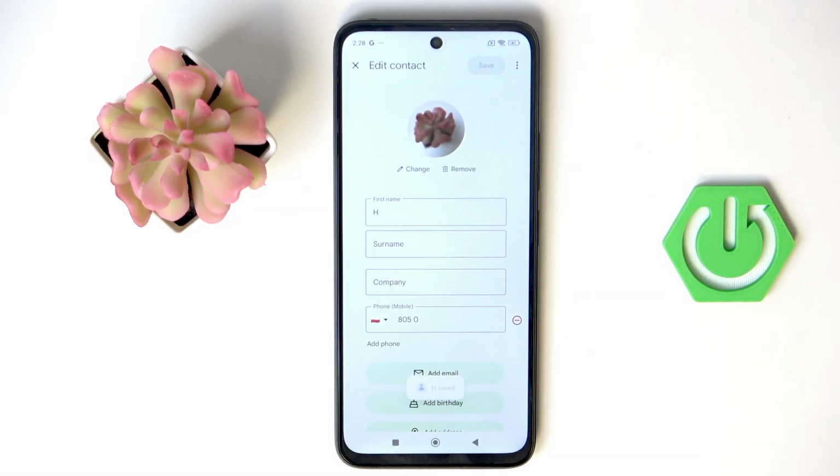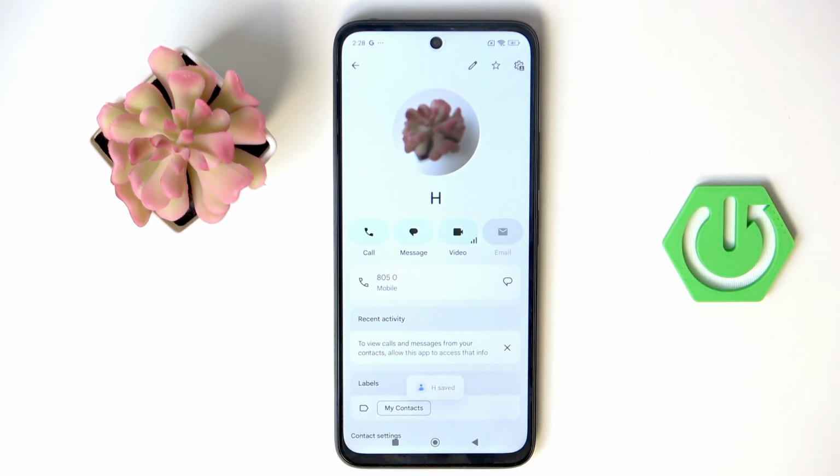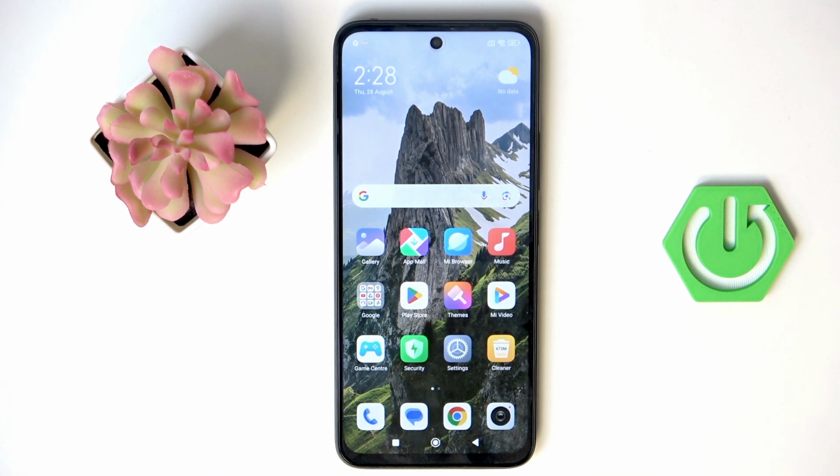Tap on save in the right upper corner, and as you can see, this is how our contact will look like. Of course you will be able to see this photo on the contact list, and for example during all incoming calls from that specific number. Alright, so that will be all.